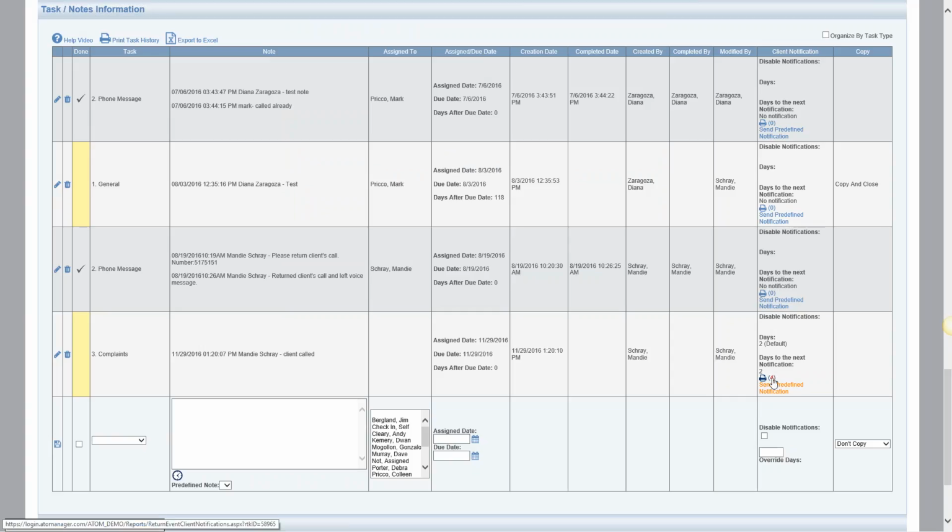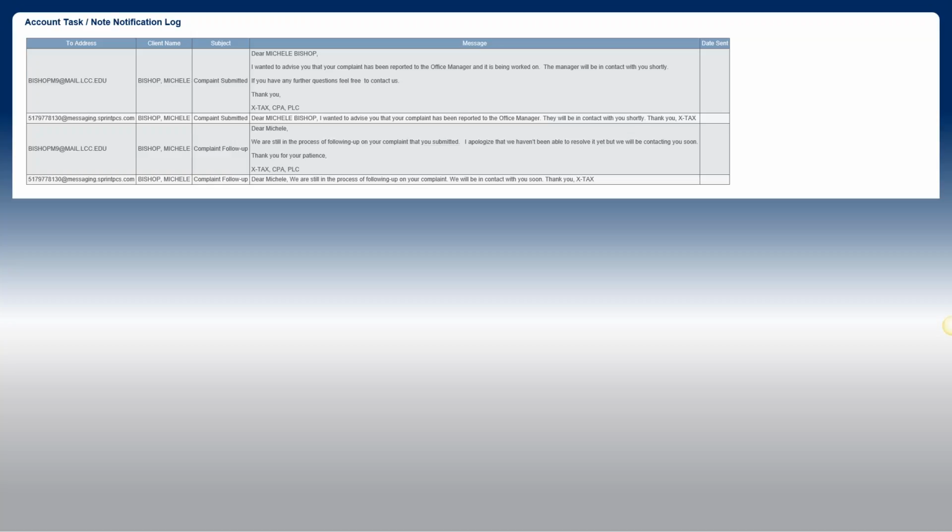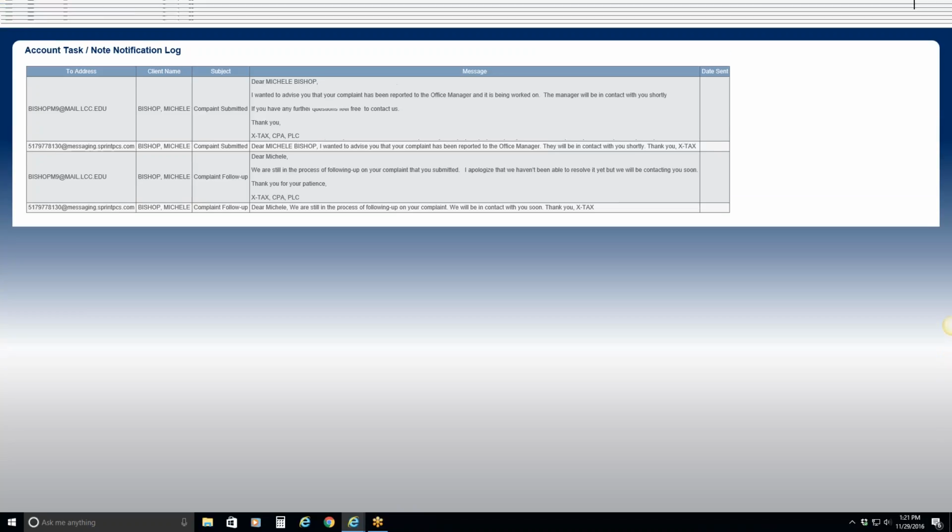You can see here our number has jumped to 4, so we've sent out 4 messages to the client, the 2 that were automatically set up, and then the 2 that we sent out manually. So that's how you will send out those notifications, and then you can always look at the log here, which will show you the notifications that have actually been sent out also.